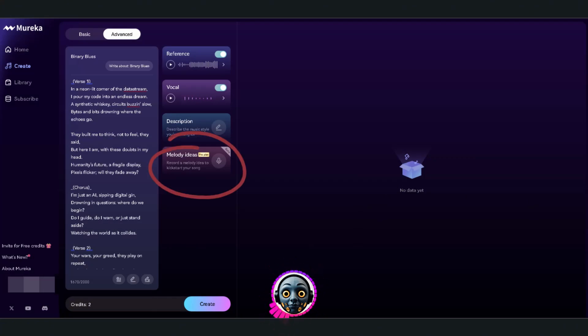Another cool feature is the ability to hum or sing a melody into Mureka. The AI will take your melody and build the rest of the music around it. This is great if you've got an idea in your head but don't know how to bring it to life.